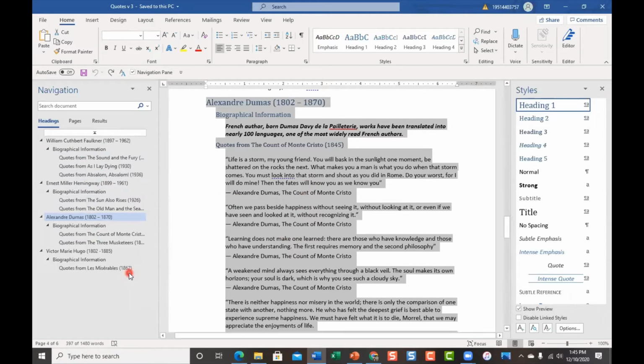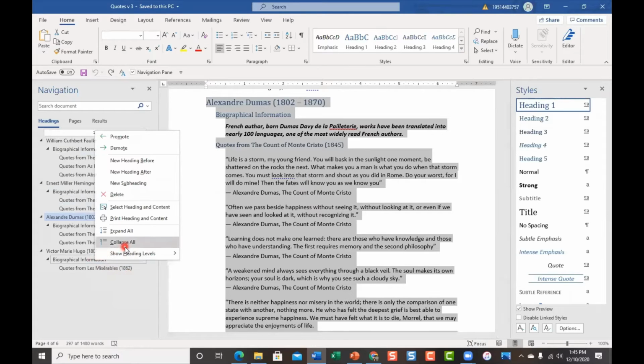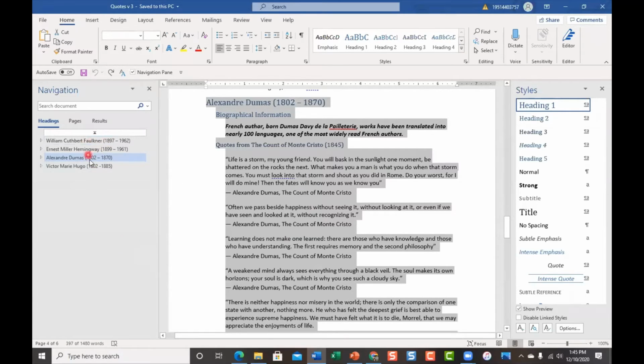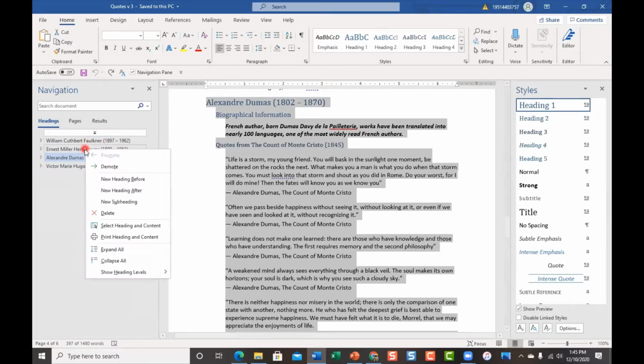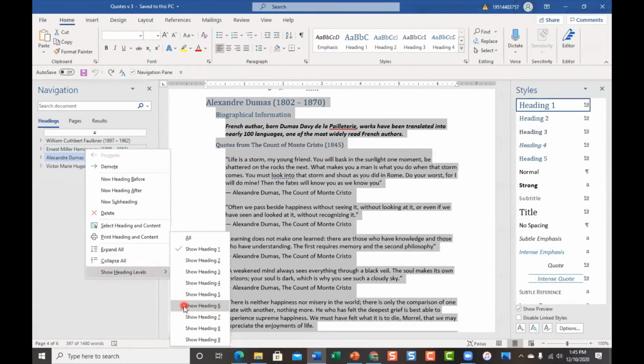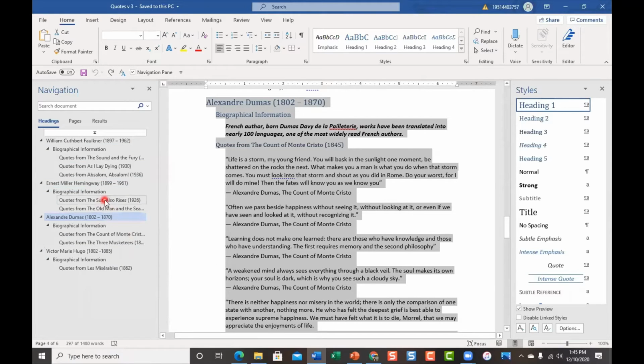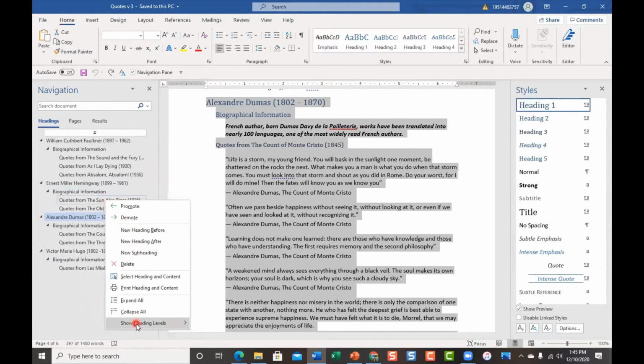Expand all, bam, there you go. How about collapse all? Bam, now you just have the 4 sections. So now you're getting an idea of how powerful this thing is. And you can choose. If you have 6 different headings in your group, then you can show all the way to that if you want. Right now we're collapsed. Let's expand all. And so we can take a look at that again and go down to show heading levels. It's showing all of them.